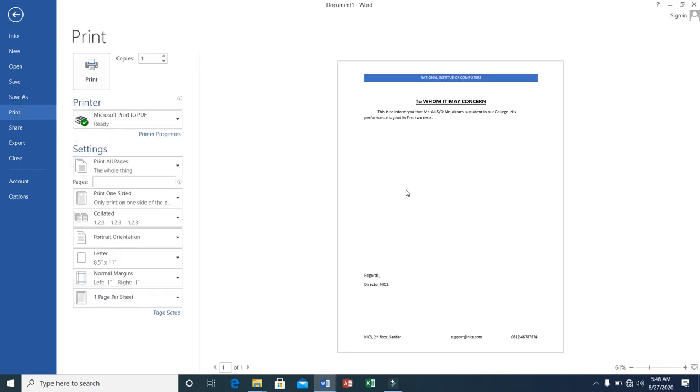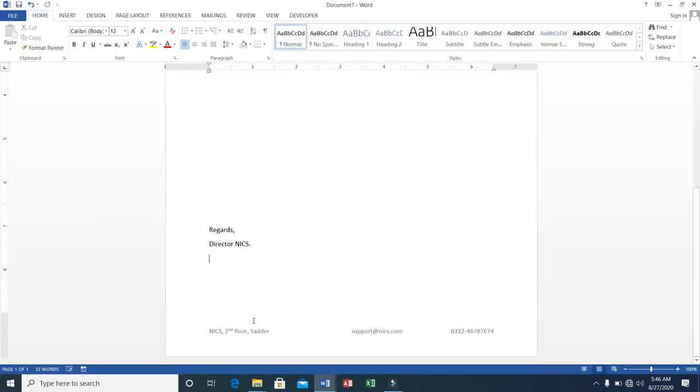Okay, this is the information, and there must be a line here. How to insert a line? Very simple. Go here and write this line, press enter.